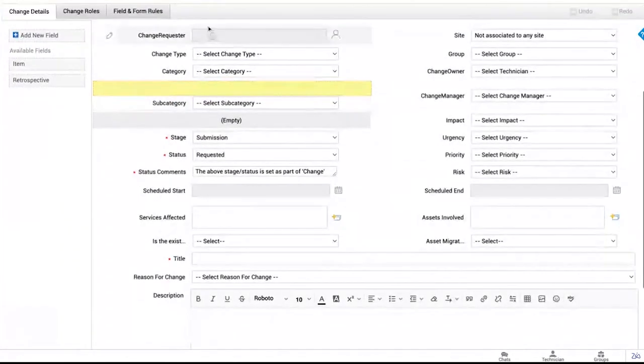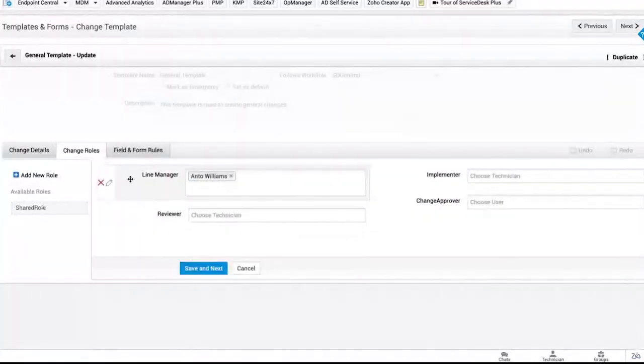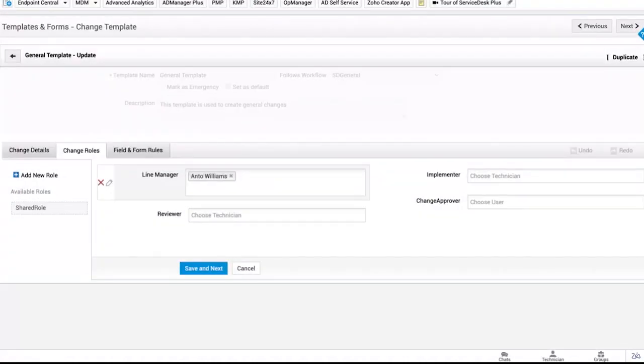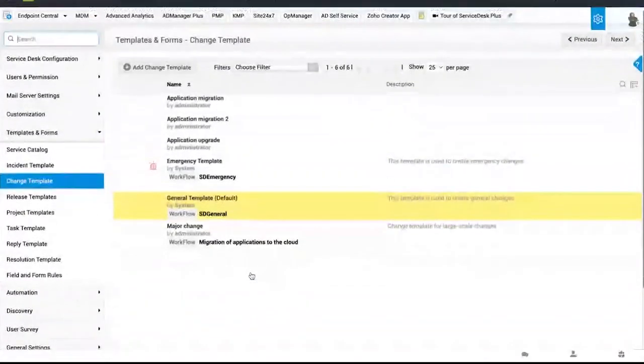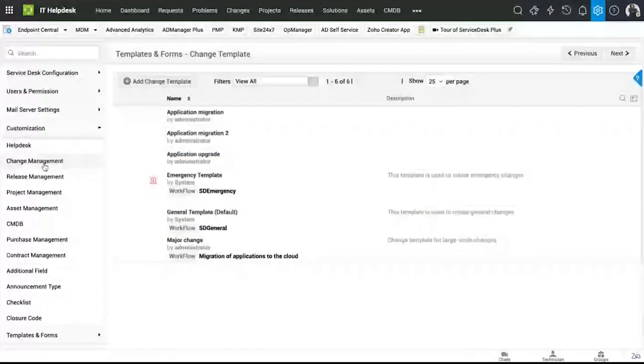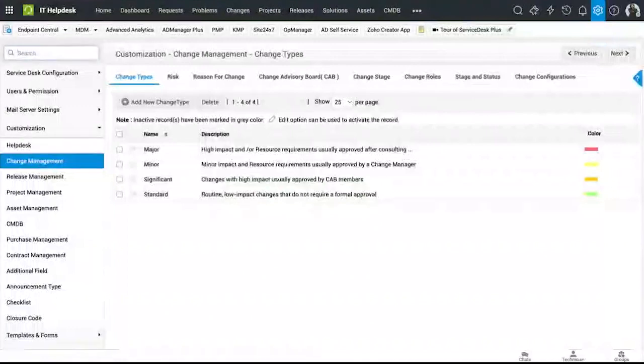So you can set your change fields over here, and you can also create and add default change roles for your change templates so that they automatically pick up these change roles. Now that we've seen how you can build and create your change templates, let's go ahead and look at how you can customize and set up change management for your organization.